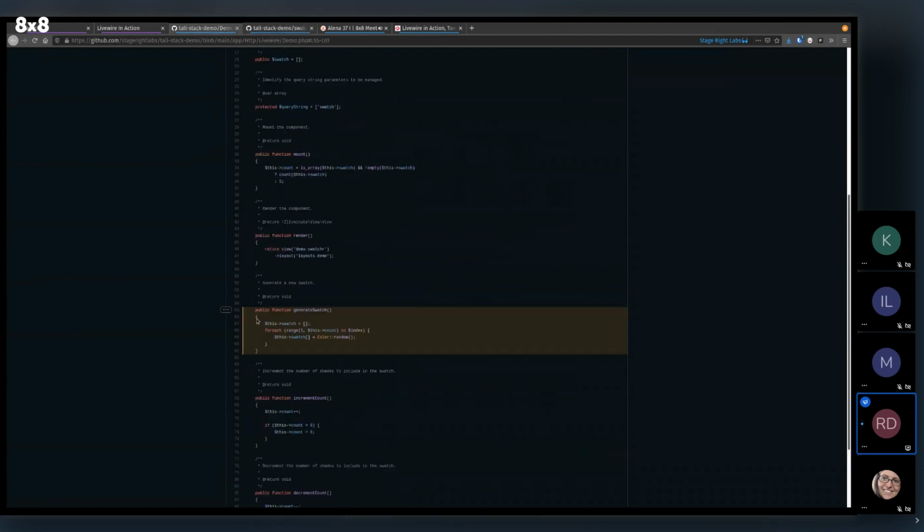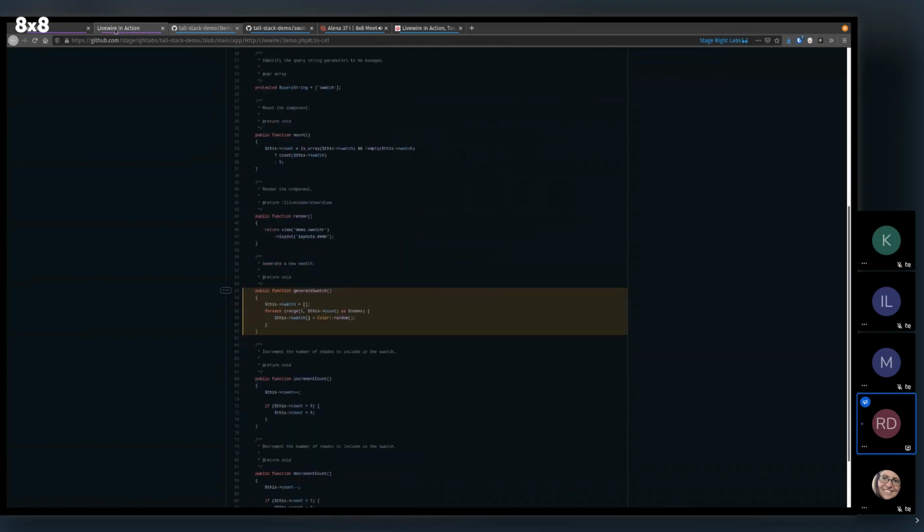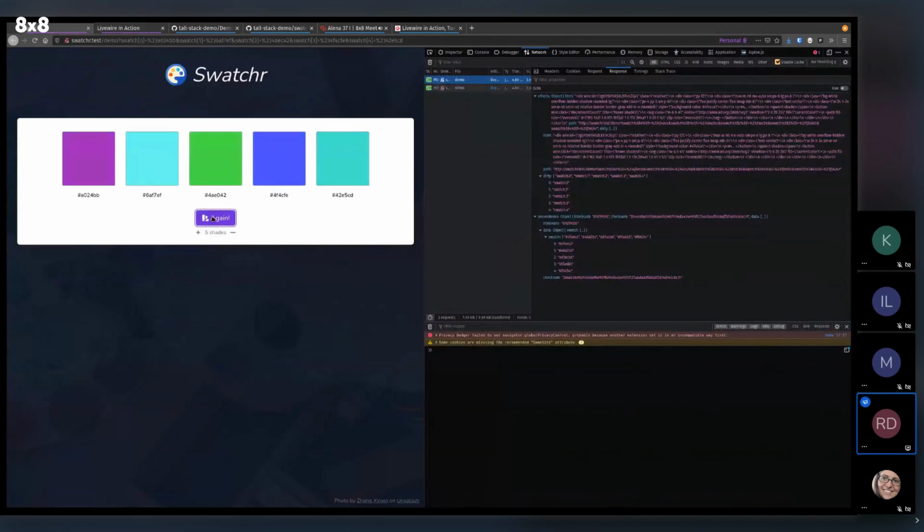And here, we're just saying, hey, let's reset our swatch array. And then for each, just generate a bunch of colors as needed. And so it regenerates the values of this public property, and then it runs the render command, which sends back our updated HTML, which is how we get to seeing the new colors each time we generate them.